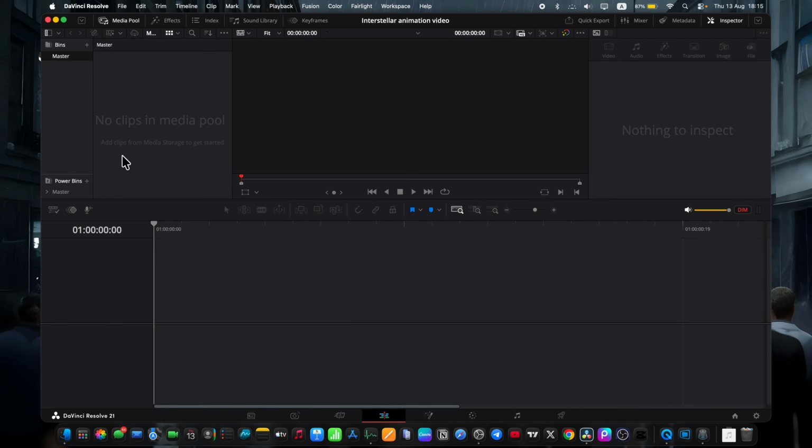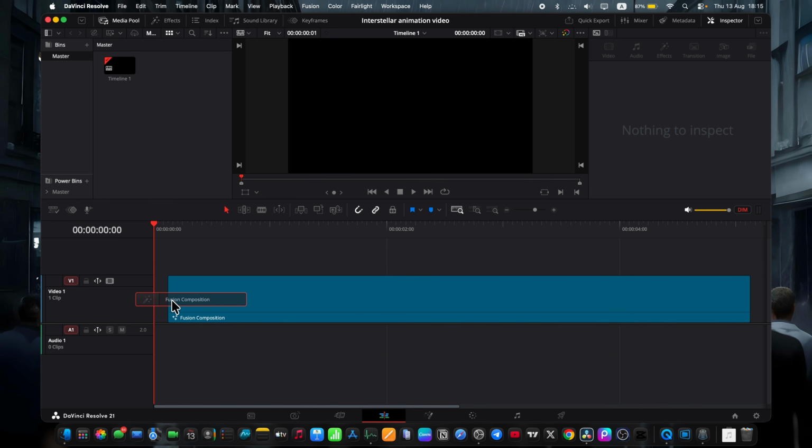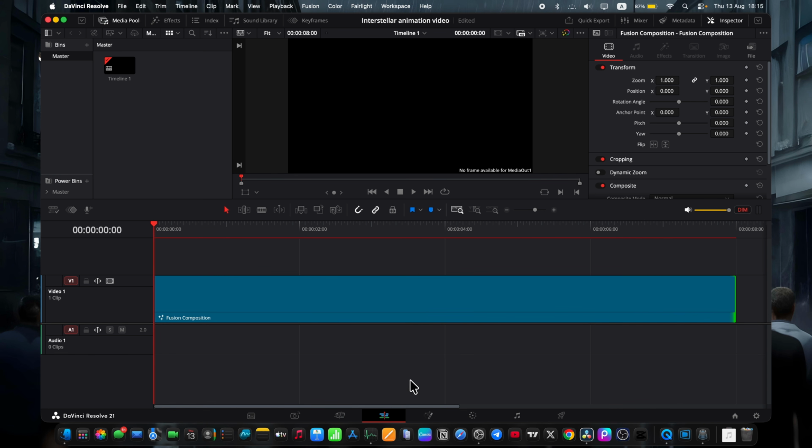First thing I do is go to Effects and search for Fusion Composition. Drop it and trim it to match the length of my video. Then we jump into Fusion.